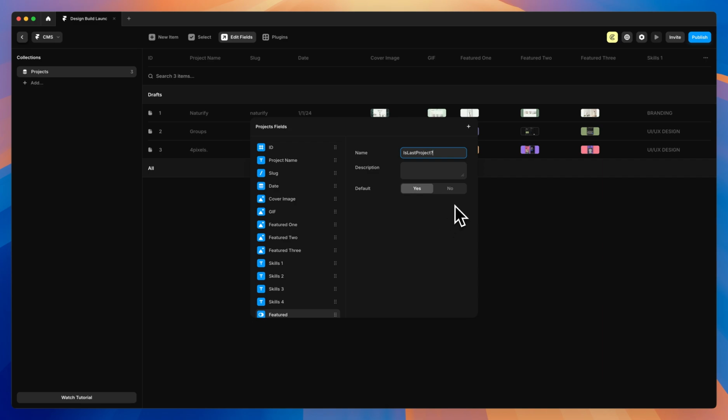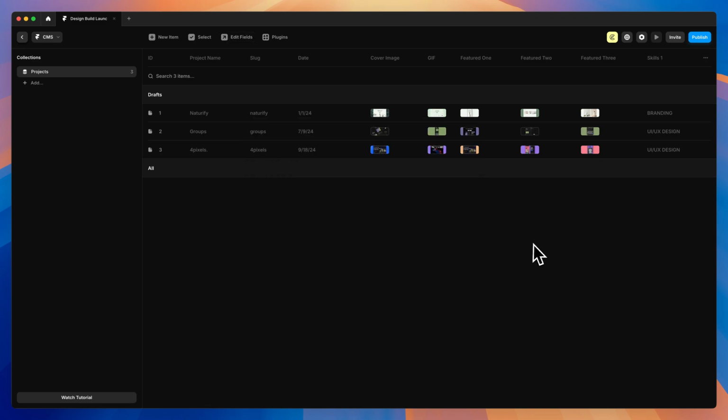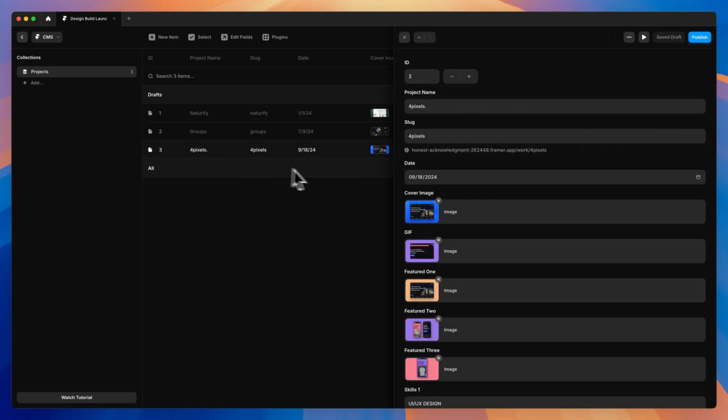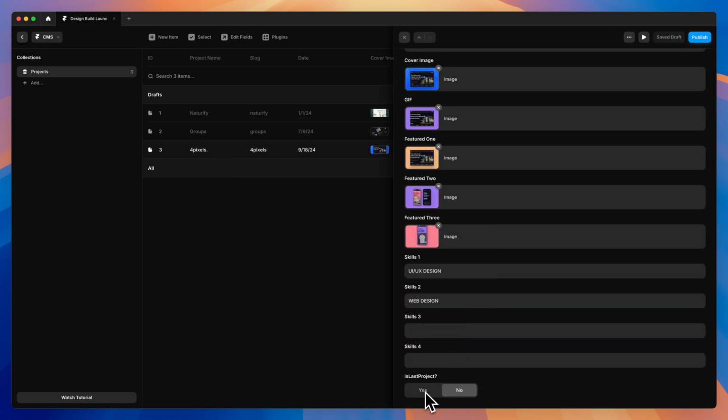By default, the project is not going to be the last. I set it to no. And then for the last one, here 4 pixels is our final one, I'm going to set it to yes.